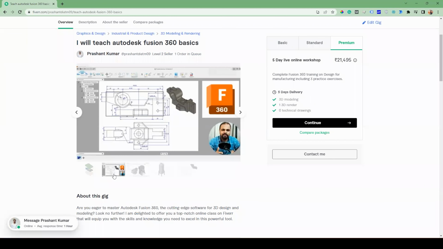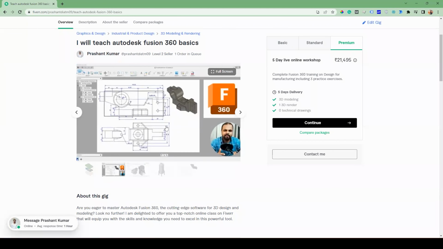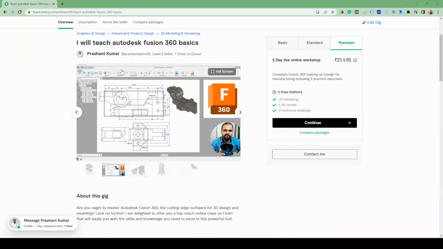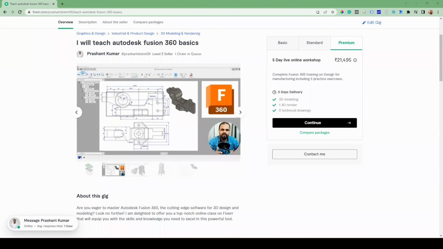Then the second thing is the title image. You have to consider an image that explains what you have written in the title. So as you can see, the image itself explains that I'm teaching Fusion 360, and I will explain how to design something inside Fusion 360.